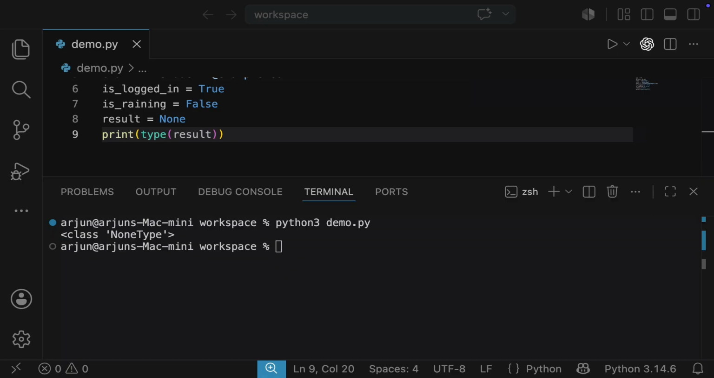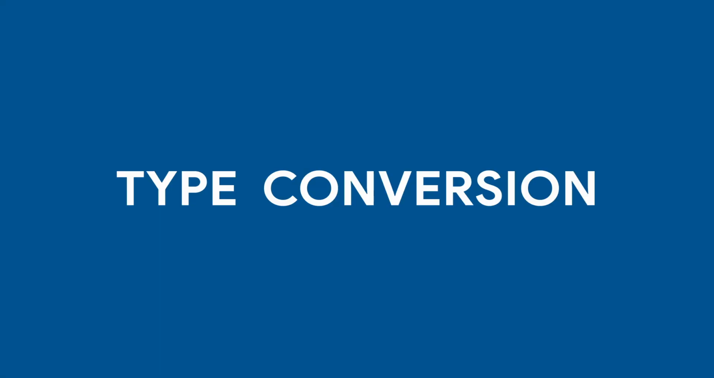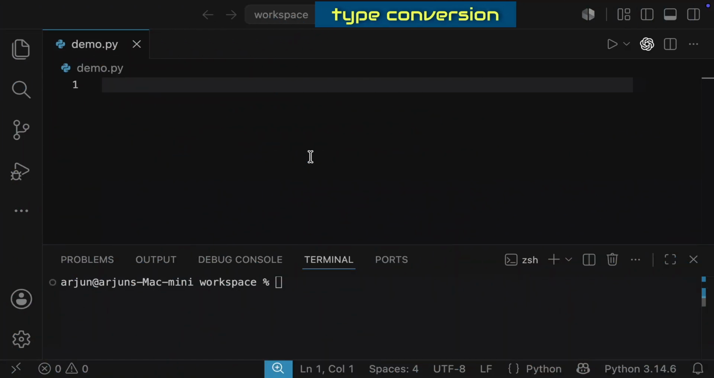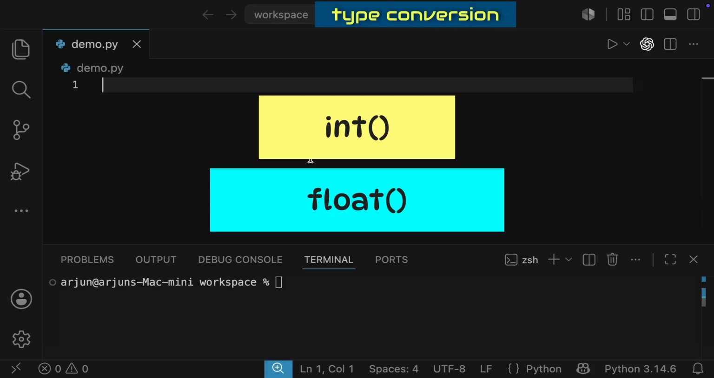Now that we understand data types, let us learn about type conversion. Sometimes we need to change a value from one data type to another. This process is called type conversion. Python provides built-in functions to perform type conversion. The most commonly used ones are int, float, and str.